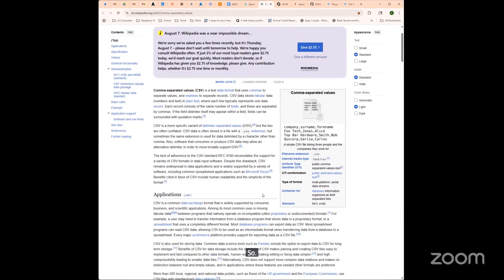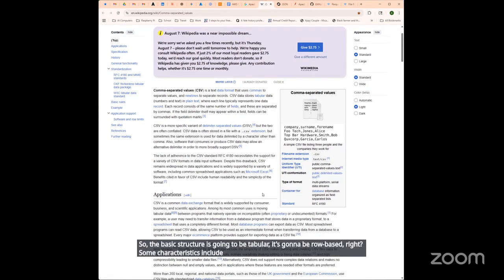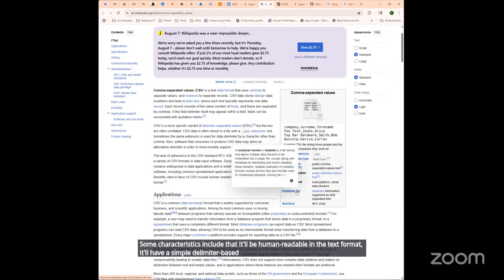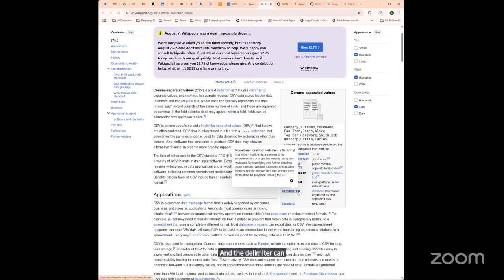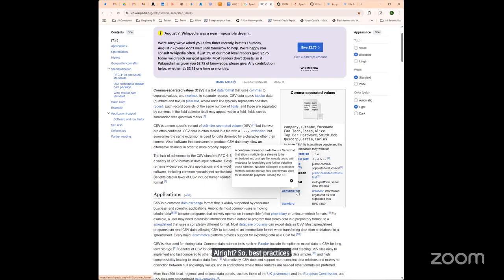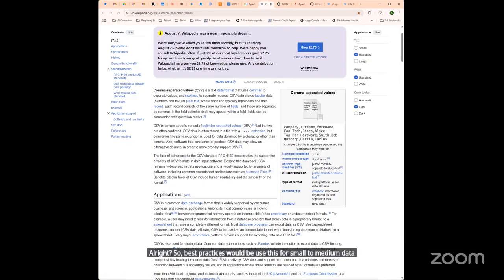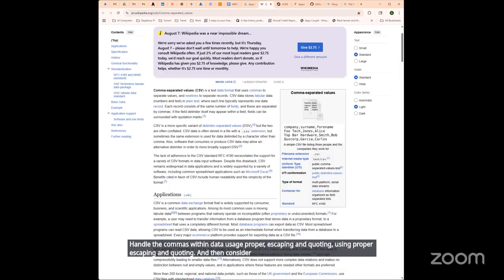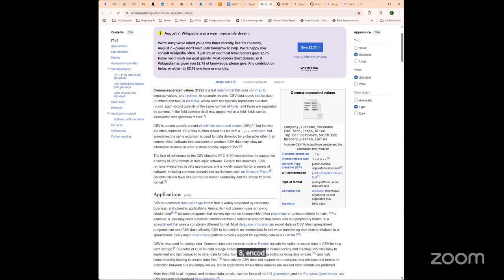So the basic structure is going to be tabular. It's going to be row-based, right? Some characteristics include that it'll be human readable in the text format. It'll have a simple delimiter-based structure with the commas. And the delimiter can be a comma, it can be a pipe, it can be a tab, it can be other characters as well. All right. So best practices would be use this for small to medium data sets, handle the commas within data using proper escaping and quoting. And then consider UTF-8 encoding for international characters.